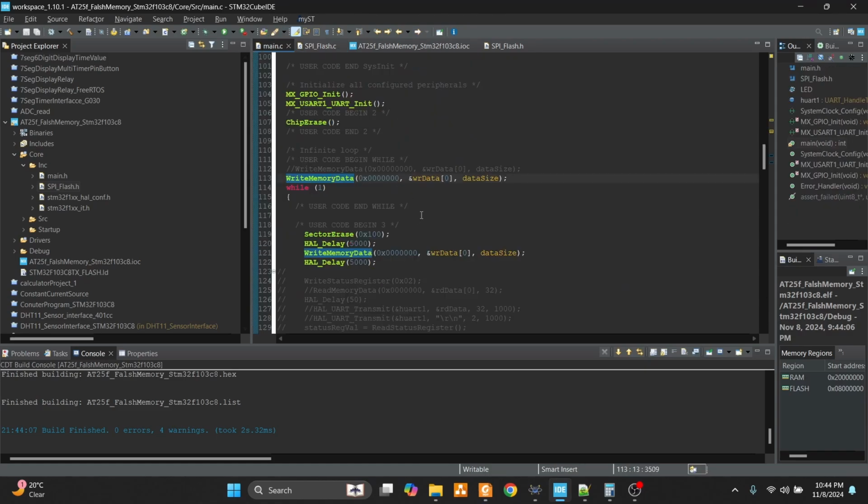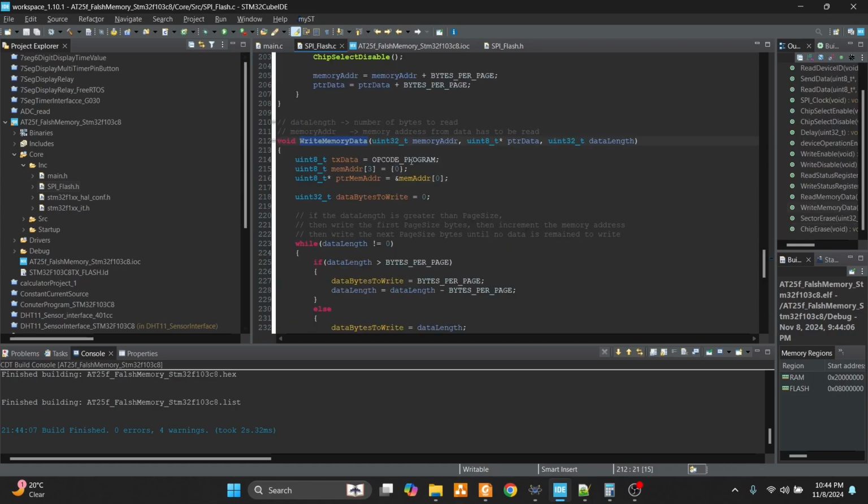Okay, so we have seen chip erase, and we have seen the sector erase. Now we want to see how we can write the memory data. To write the memory data, we will need 3 arguments. First will be the memory address, second will be the byte pointer to the data, and third will be the data length, so how many bytes of data we want to write.